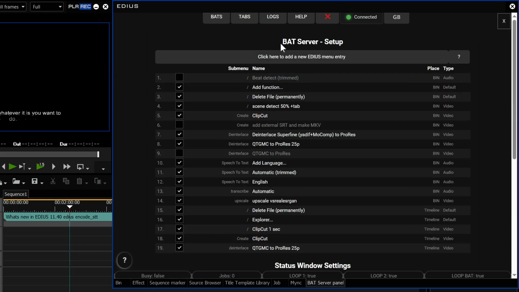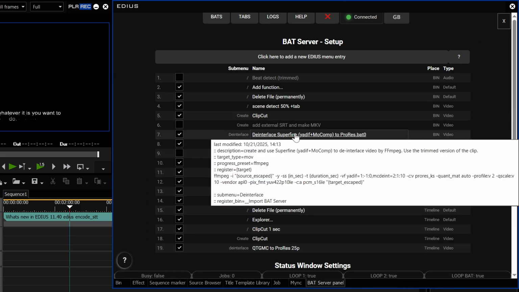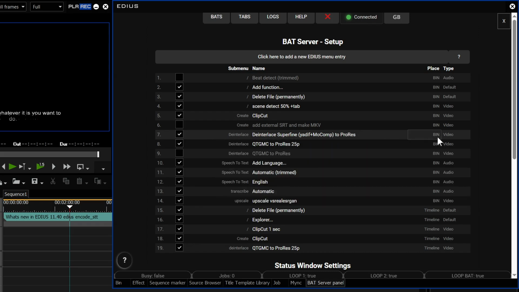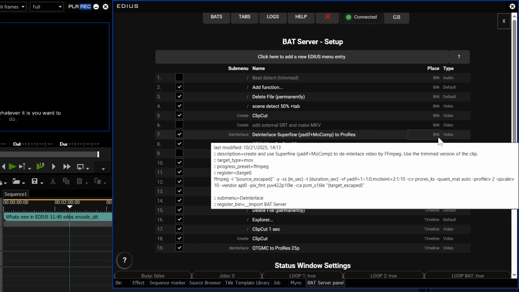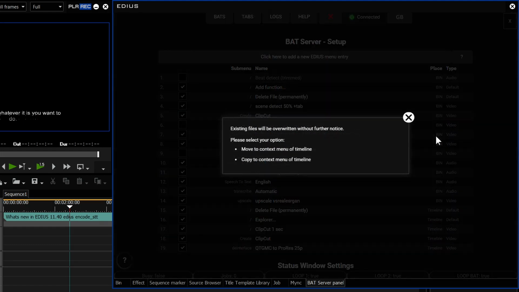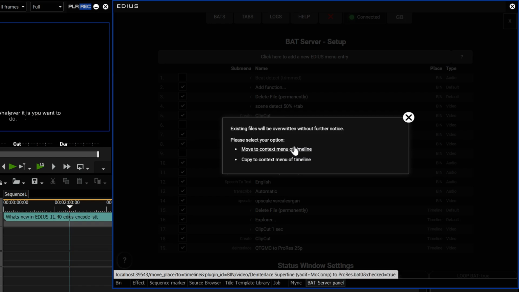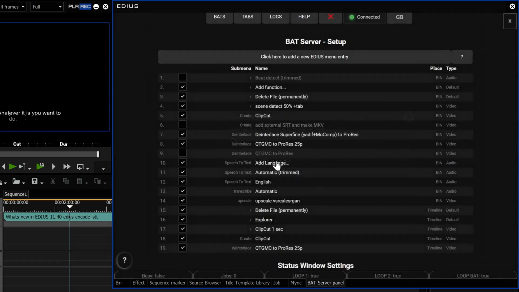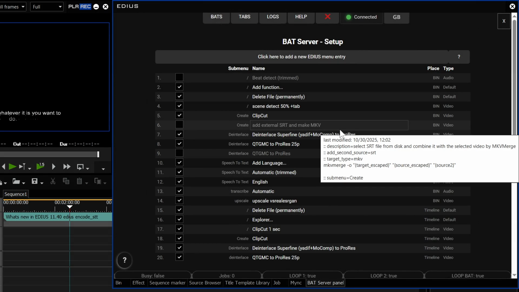Now there's a lot of other things that you can do in here. For example, take that thing there, that's a deinterlacing thing that I've set up. It's set to go in the bin, so if I right click in the bin, this will turn up. I can just click on that and say no, move it to the timeline, or copy it to the timeline. I copy it to the timeline, it's in the bin and on the timeline.